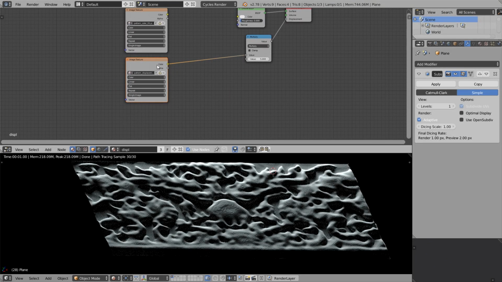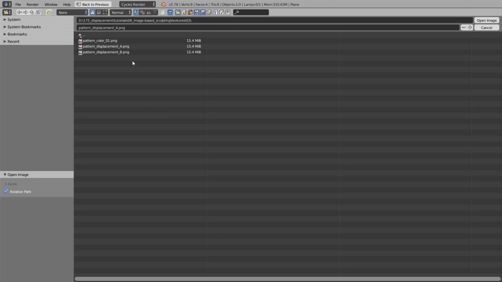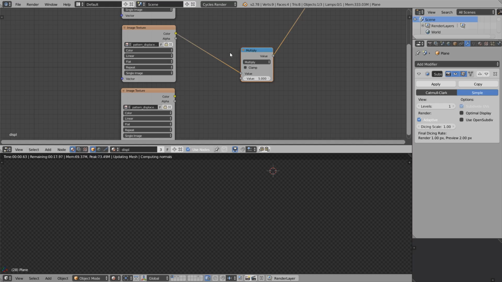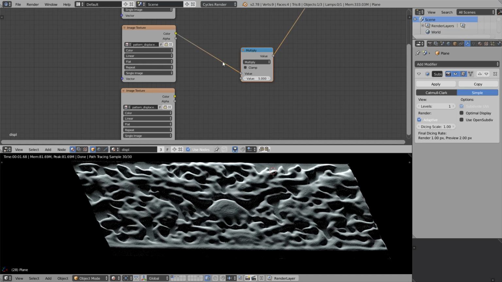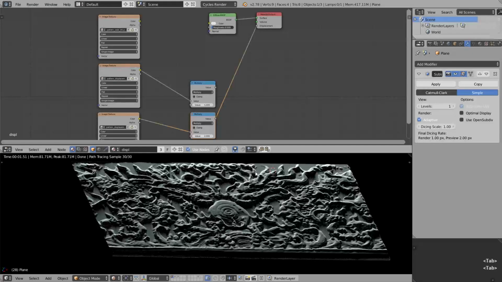Alright, what I'm going to do next is duplicate this texture once again by pressing Shift D and select yet another displacement map, which is called Pattern Displacement B. It's the same version as the Pattern Displacement A, but a little bit less blurry. It contains more medium level details. So I'm going to duplicate the math node, set the value to 2. Let's test this displacement map by plugging it into the displacement. This texture has more medium scale details to it.